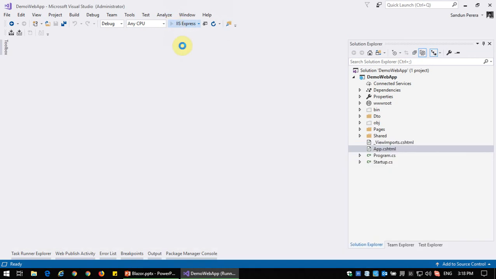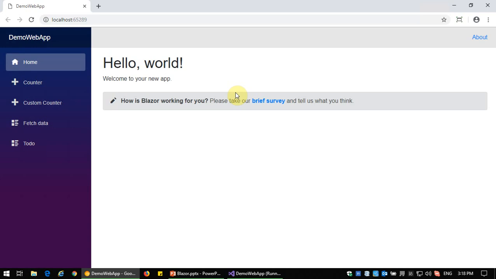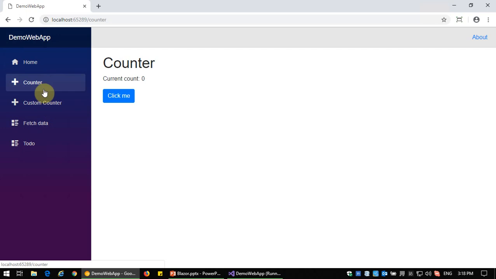First, I'll run the application for you. So this is the sample application that it generates. These features have been there in the application. I have extended three features custom. The counter was there. If you click it, it keeps on counting.